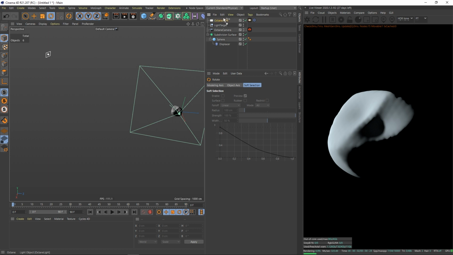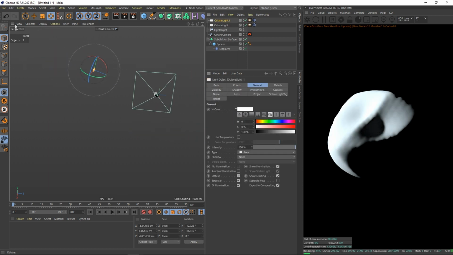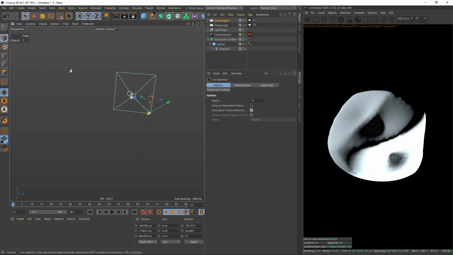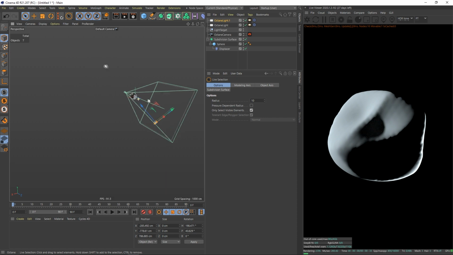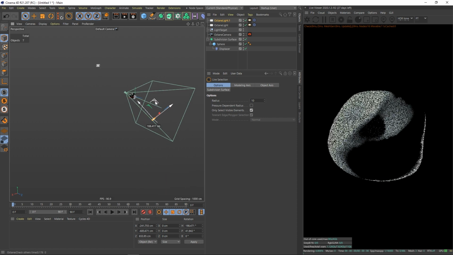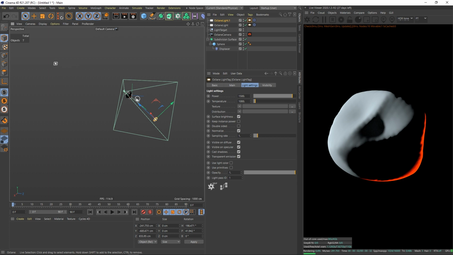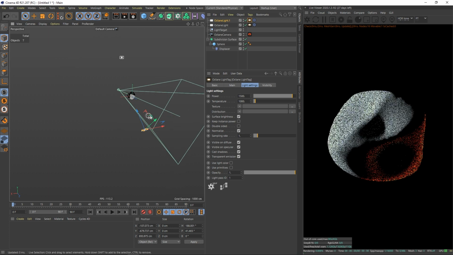Just grab and duplicate your light. And I think I want to put this one on the other side. Okay, maybe down. Okay, that's good. Let's say there will be something like a rim light from maybe from here. Okay, and I put this one to red, and I halve the power of it. Okay, that's cool. Maybe I turn it a little bit to the front.